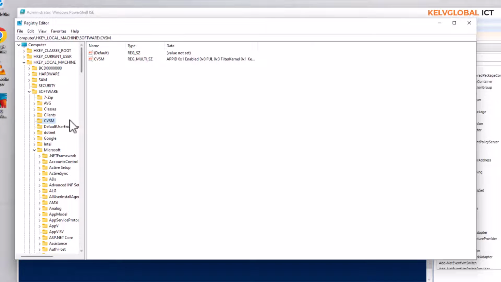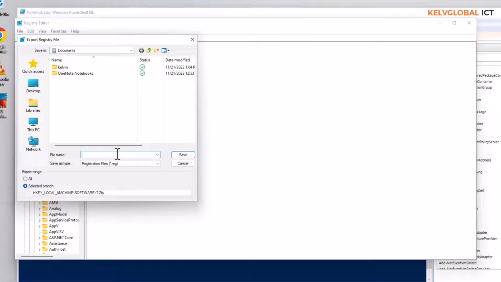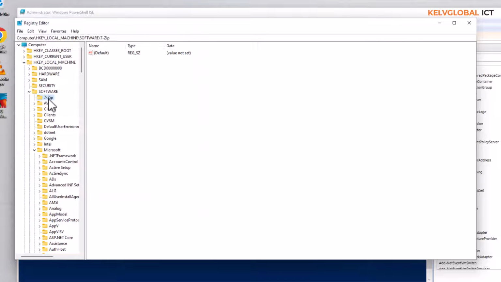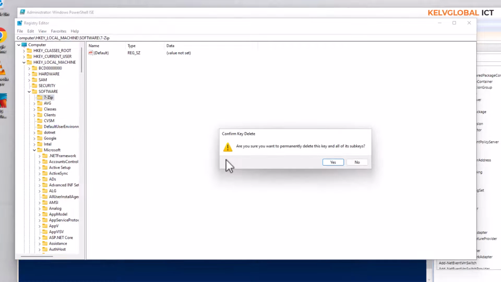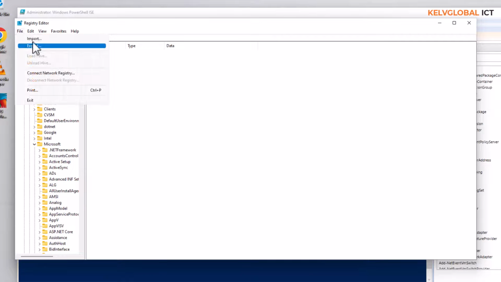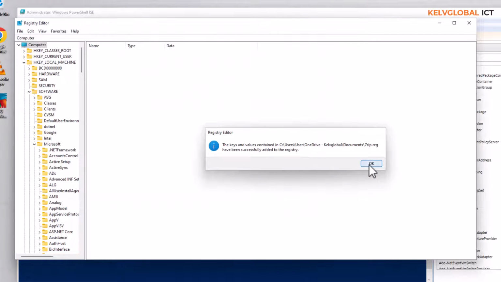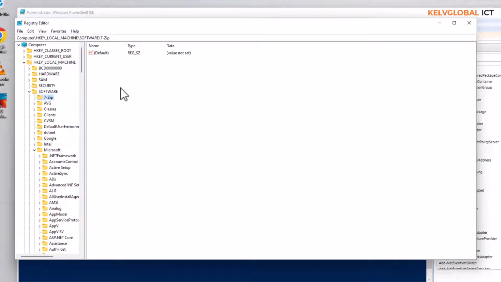Okay, here I have 7-Zip, and first of all, let me export the 7-Zip. Let me call this 7-Zip, and it's saved to my Documents. Now I'm going to delete this folder. Yes, you can see it's gone. But what I can do is go to Software, then go to my computer and import the 7-Zip, click Open and click OK, and there we go. Here you can see the 7-Zip is back again in my registry.